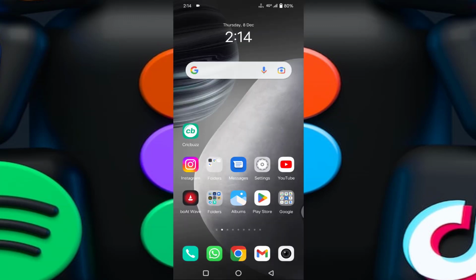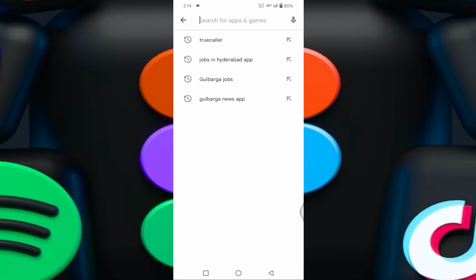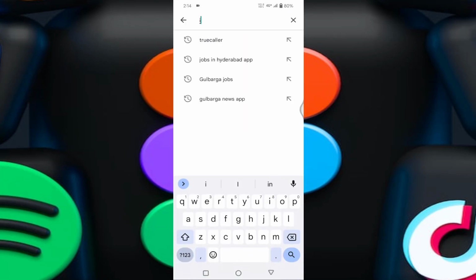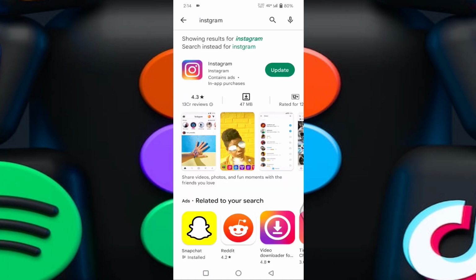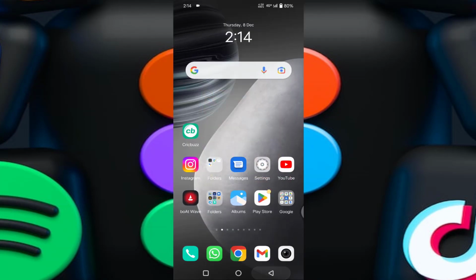If still you are facing the issue, then you need to open the Play Store and check whether Instagram is up to date or not. Then search for Instagram. If it is not up to date, then update it from here. Just tap on the update. After completion of this update, check again whether it is working or not.